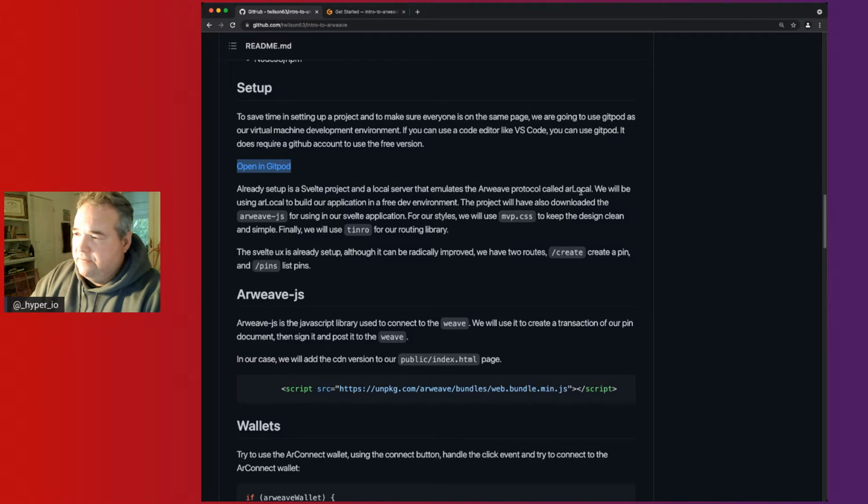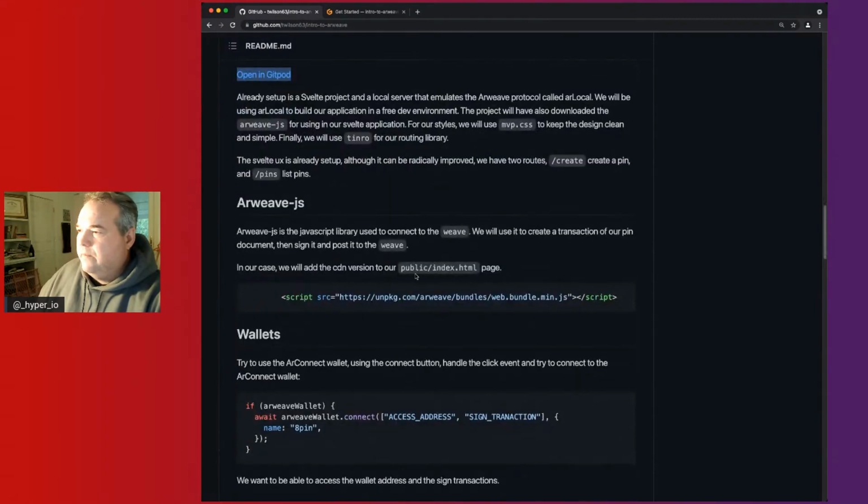As far as the CSS, we're going to use MVP.css. It's a simple prototype-ish CSS framework, which is great for a project like this, and Tinrow for our routing library. The UX is already set up. Obviously, it can be improved, but we'll have two endpoints for our two user stories. One is create to create the pin, and pins to list the pins. And then finally, we'll pull in Arweave.js and place that in our public index HTML page.